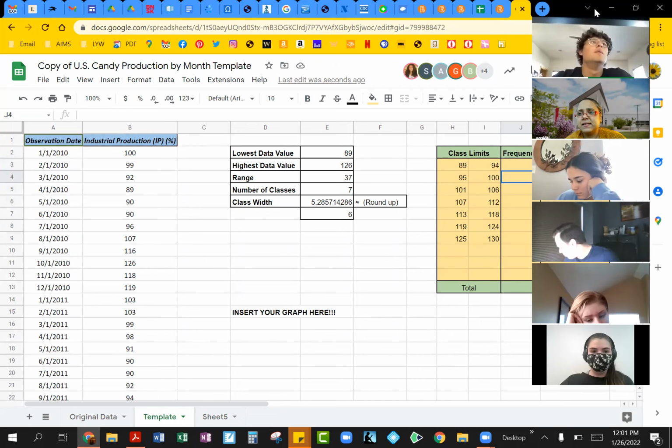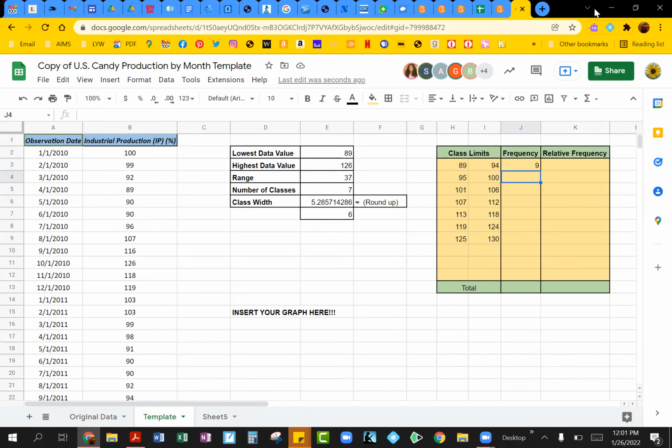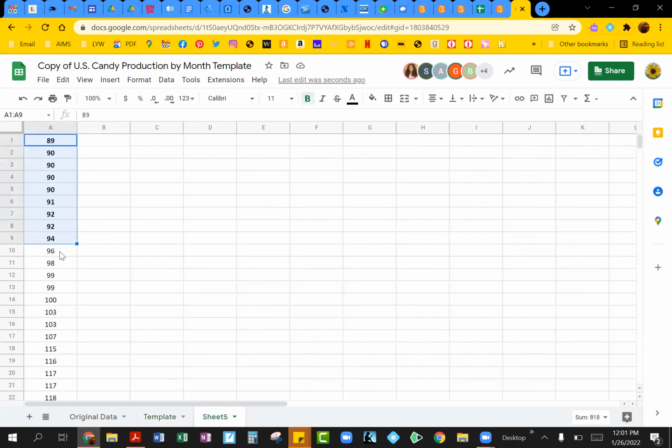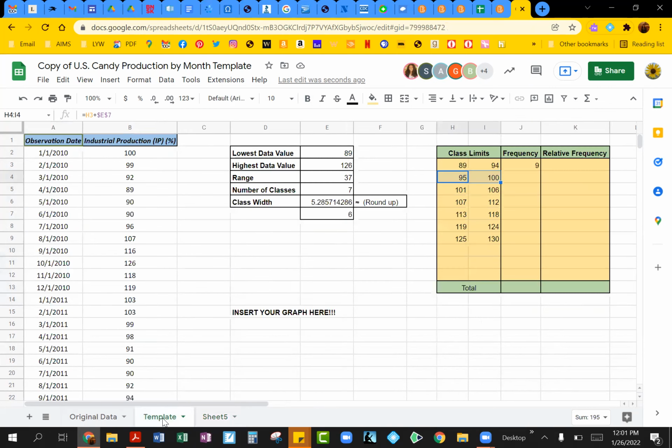Does that make sense? So any number that goes from 89 to 94 will be counted in the first class. Then our next class is going from 95 to 100. So I don't have 95, but I start with 96 and I go from 96 to 100. As you can see, that's a total of 5 data values in that range. So that's going to be 5 over here. And that's basically how you're completing all of these, right?